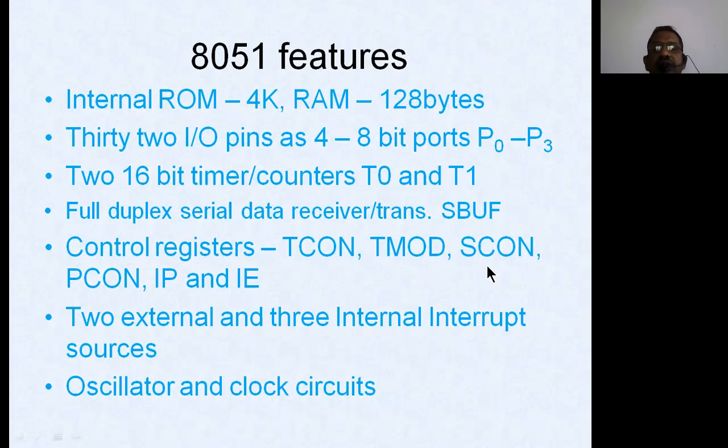So it has got various control registers known as TCON, TMOD, SCON, PCON, IP and IE, and 2 external and 3 internal interrupt sources. Now, how many total interrupts does 8051 support? It supports 2 external interrupts called INT0 and INT1, and 3 internal interrupt sources. And it has got oscillator and clock circuits embedded inside the microcontroller.